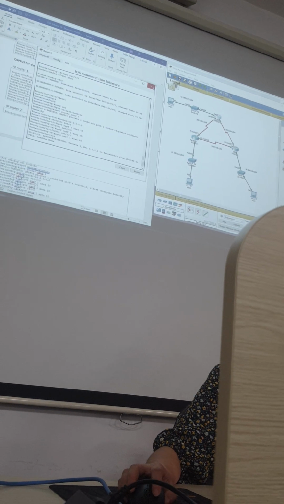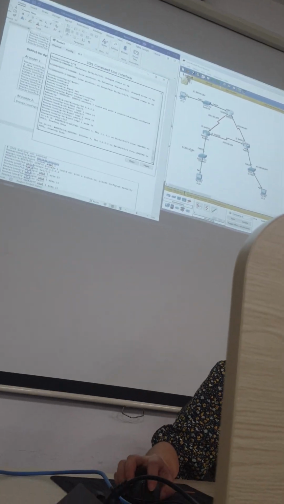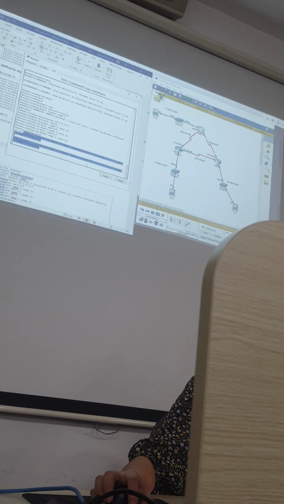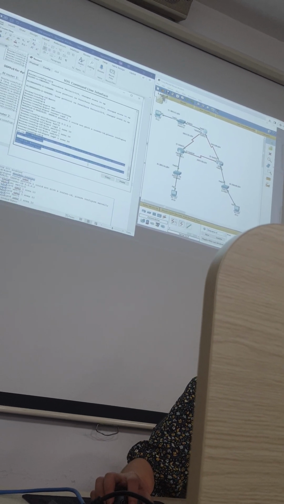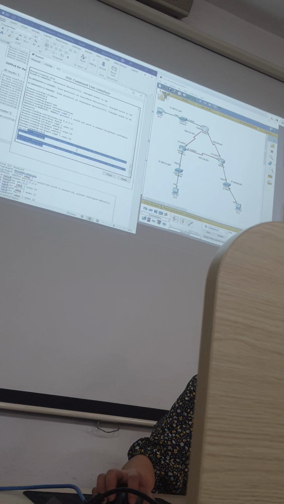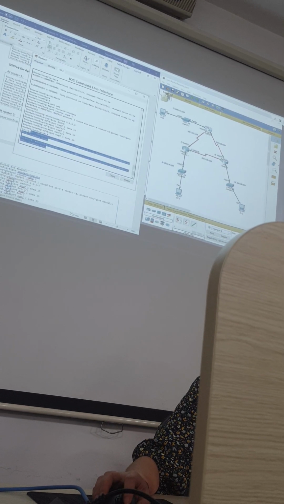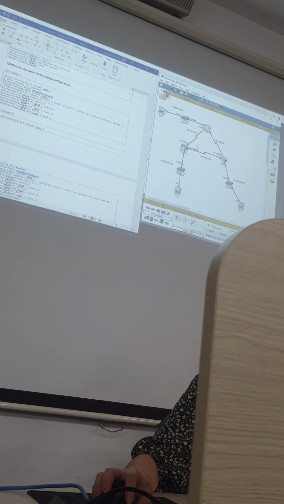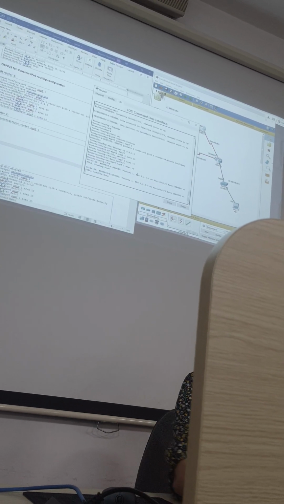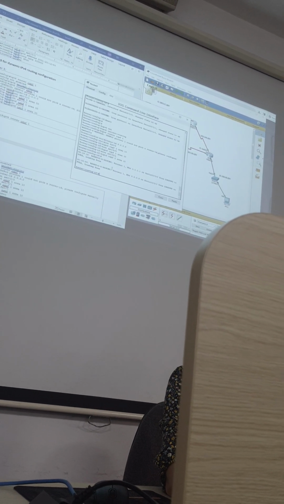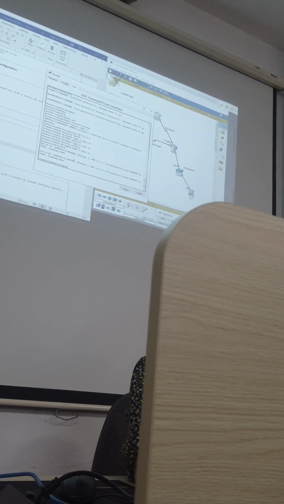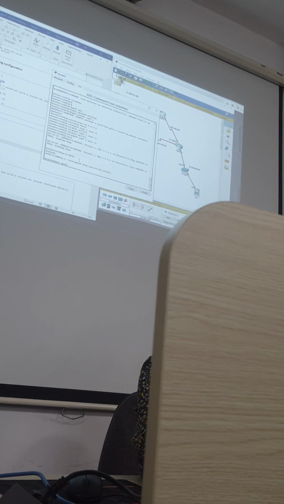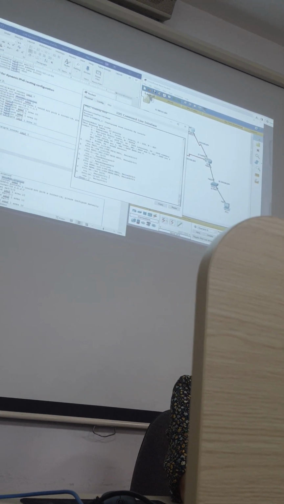Wait a little bit for the network to reach the converged state. So you can see here the update message from the neighbor router sent to this router. Okay, wait a little bit so we can check the routing table after some seconds. You can then type show IPv6 route.